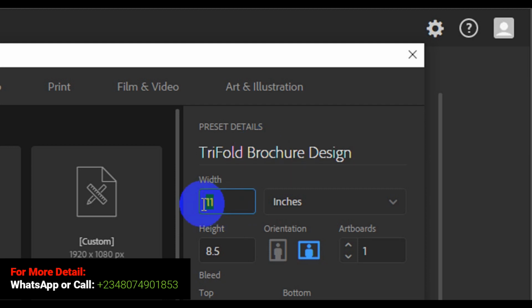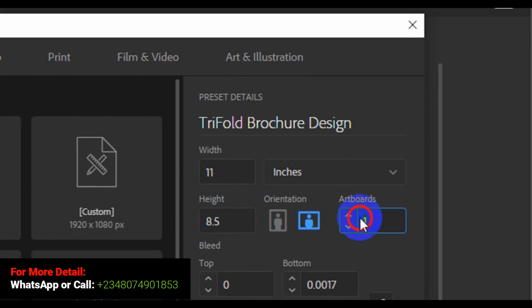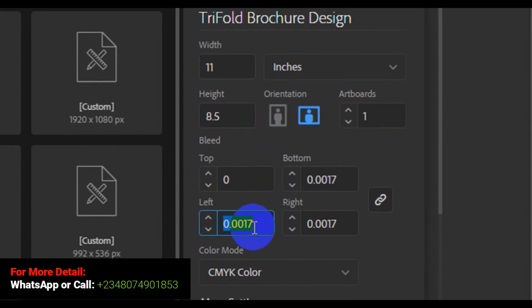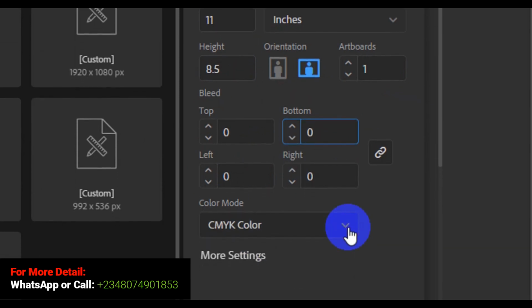So you notice that the width here is 11, the height here is 8.5. This is the standard size, right? Then the number of artboards is 1. Then I don't need to add any bleed area here. It is 0. So I'm making everything 0.